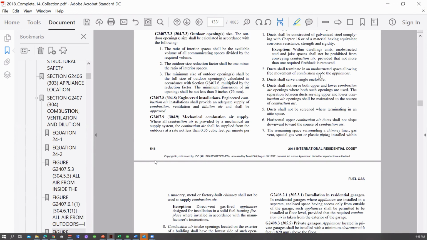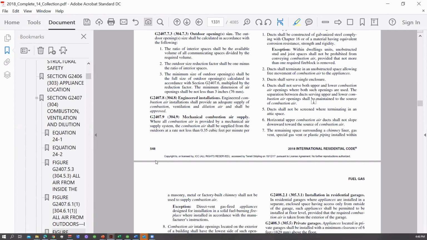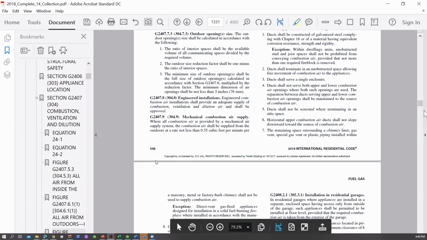Duct shall terminate in an unobstructed space. That's fine, right? Serve a single enclosure. We're looking for something that may just be understood. Upper and lower, that's fine. Screened. Yeah, I'm not seeing anything. I think what that came from was the code commentary, Francisco.